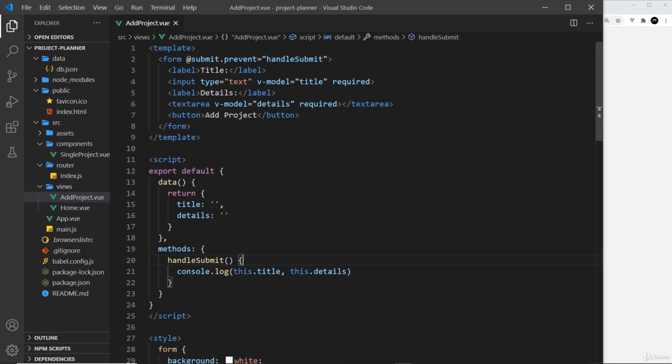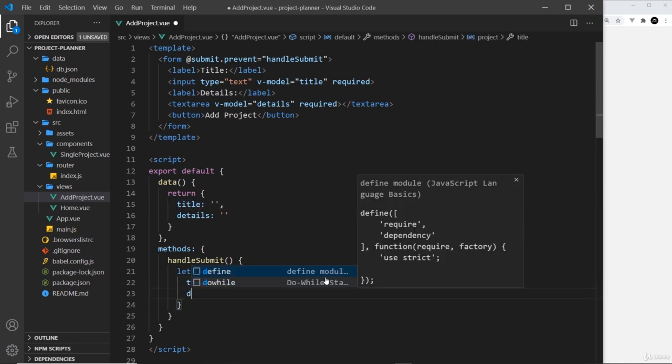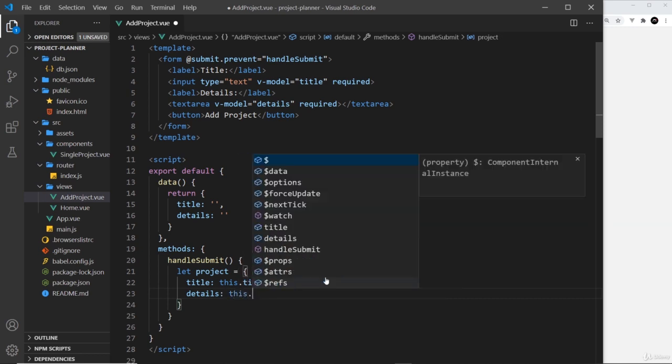So let's go to the add project component, and inside here, instead of just logging this to the console, let's first of all create a project object. And I'm going to set that equal to an object with a title property, and that is going to be this.title. So this data right here. We also need a details property, which will be this.details.